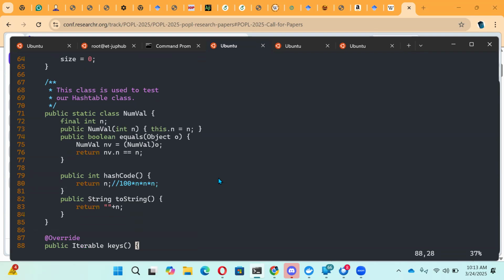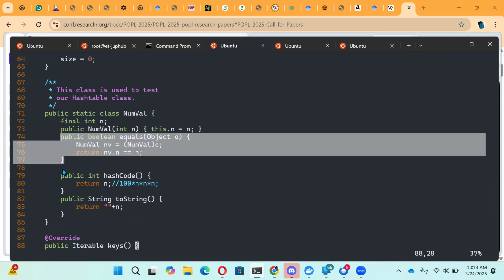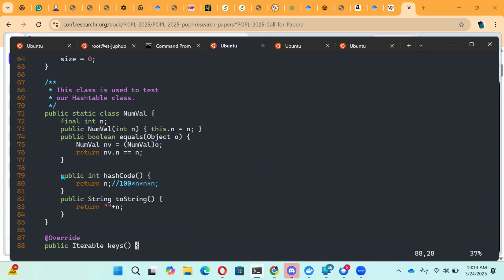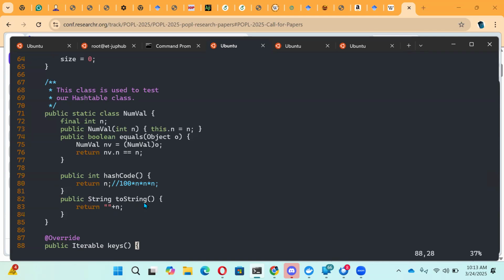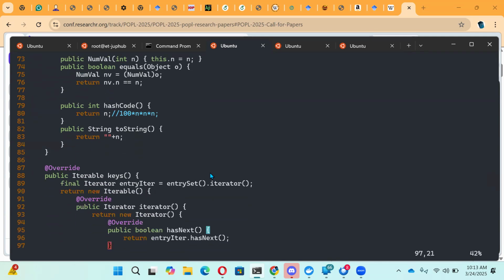And so to test it out, I created a class called NumVal, and it's got a final int field, and I instantiate it with the constructor. I have an equals method on this class because anything that I want to use in a hash map has to have a valid equals method, right? And then I have to have a hashCode, and I could put almost anything in here, but n is already an int, so I can just use it directly. And then I can have a toString method, which just converts the int to a string. Okay, so that's what NumVal looks like.